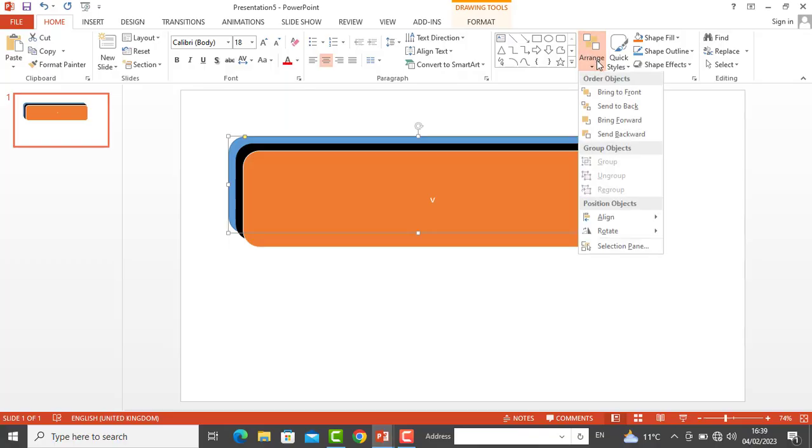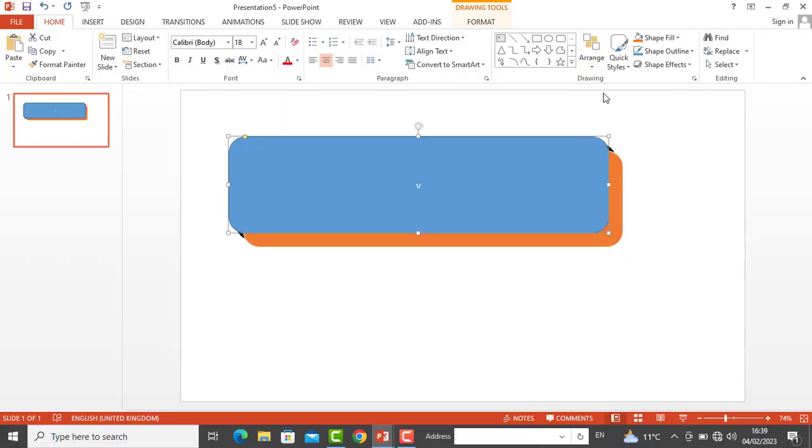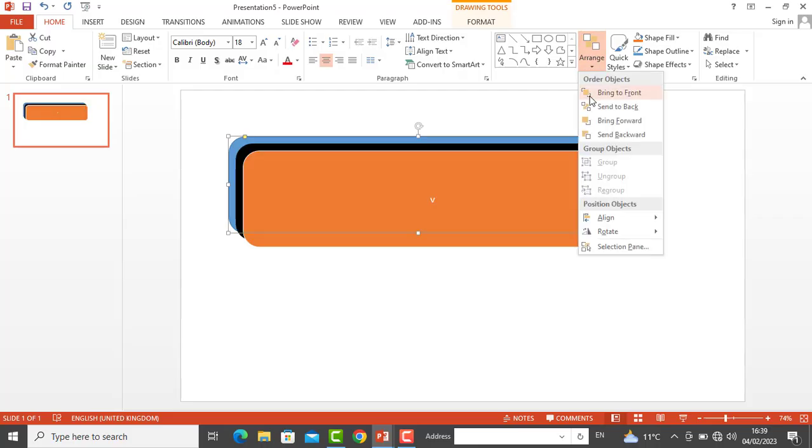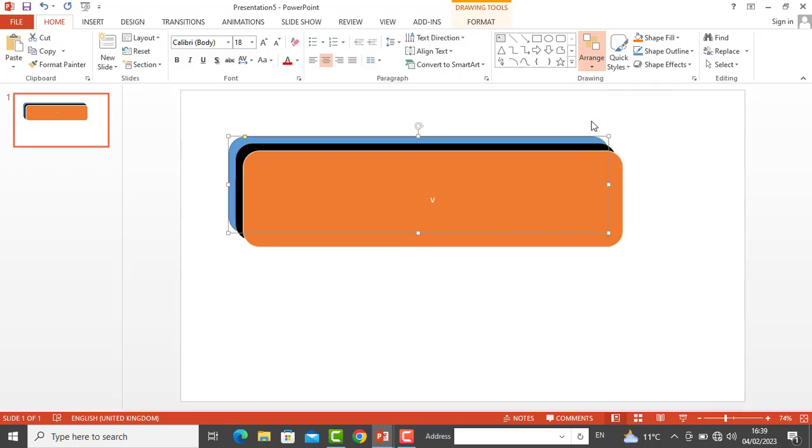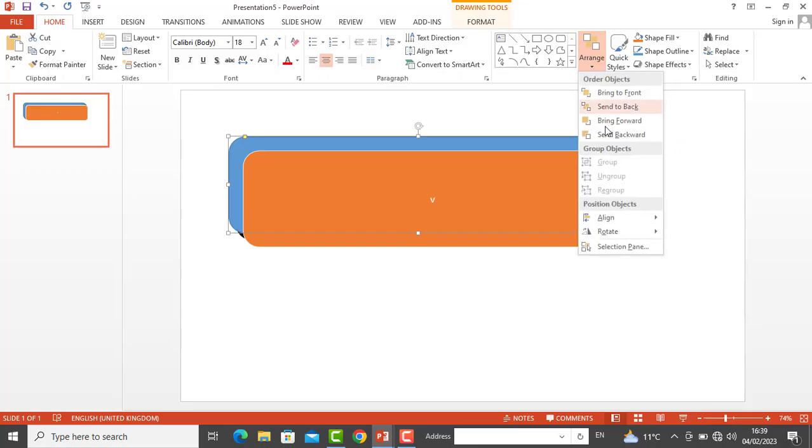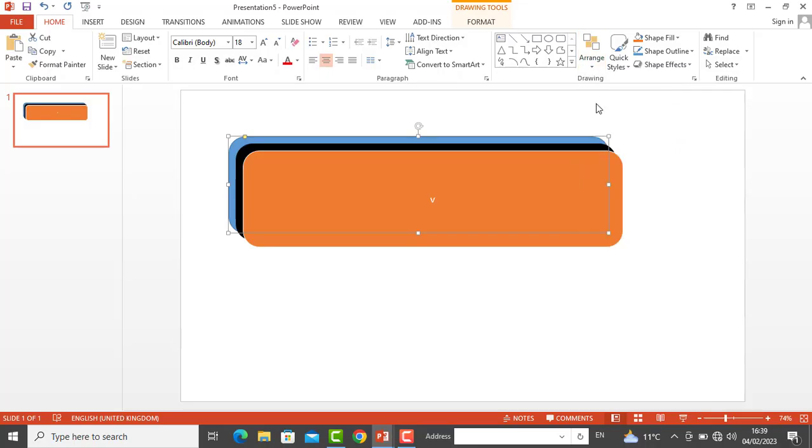Clear? But from here I need Bring to Front, so that will be coming to the front. If I say Send to Back, that will be going to the back. If I say Bring Forward, one step forward, look, one step forward. Send Backward means that it will be going to the back side of the shape.